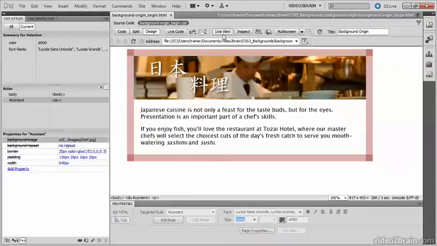By default, browsers position background images at the top left of an element inside any border, as shown here. To move the background image to a different position, you use the background position property. But calculating the position is always done from this top left corner, inside the border.